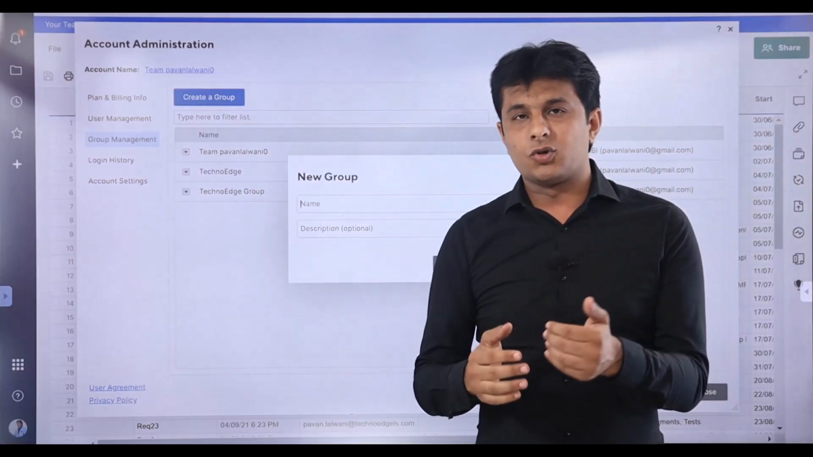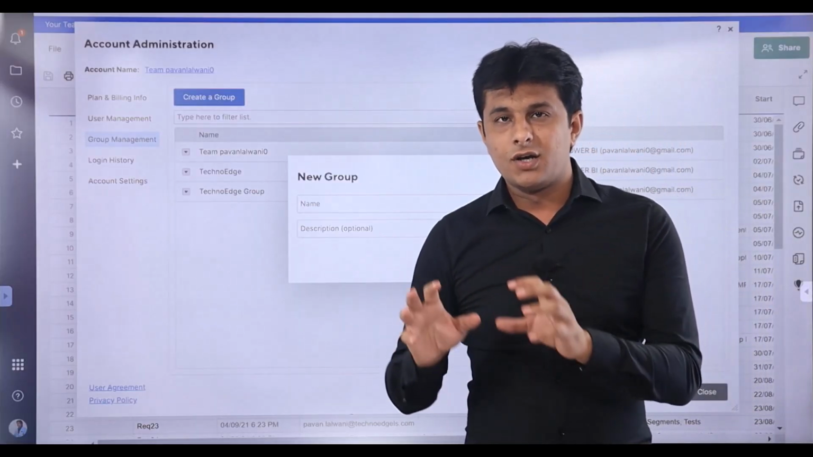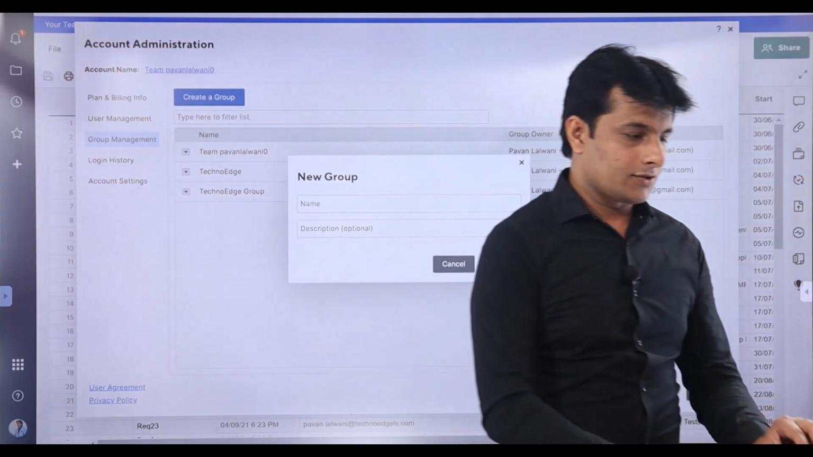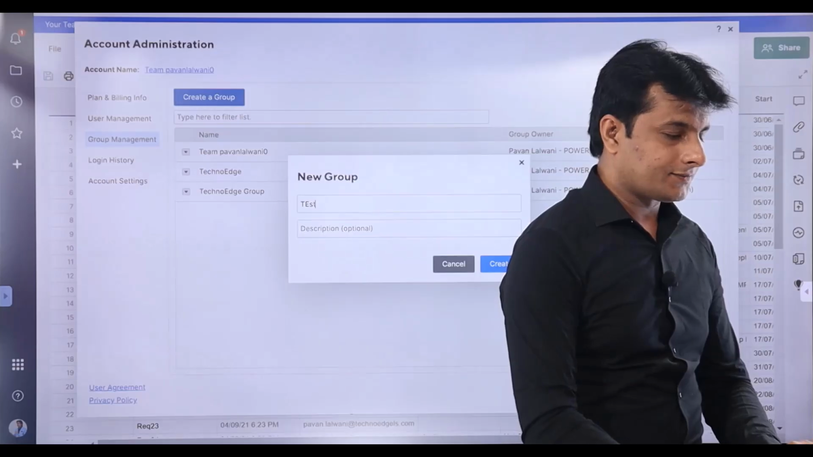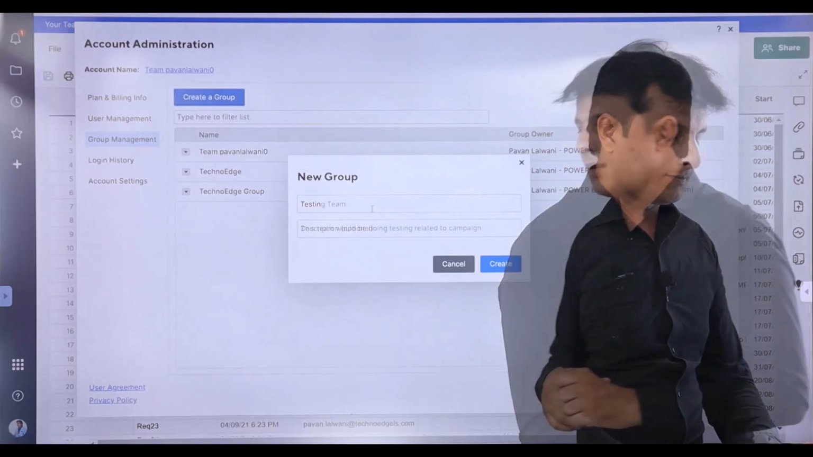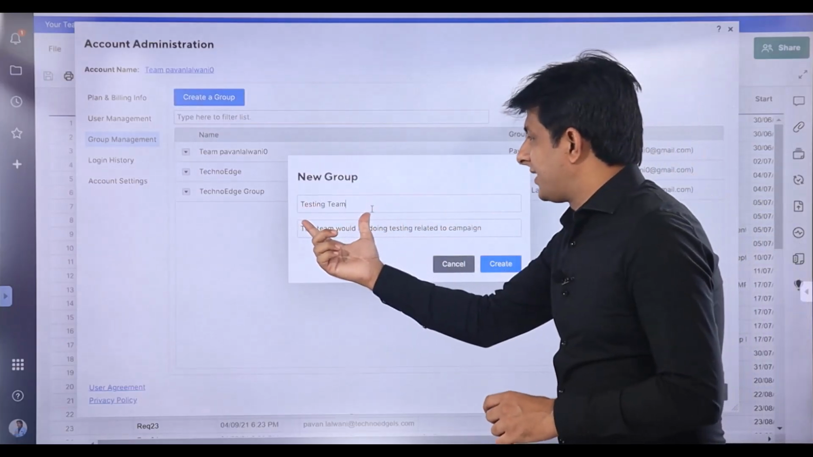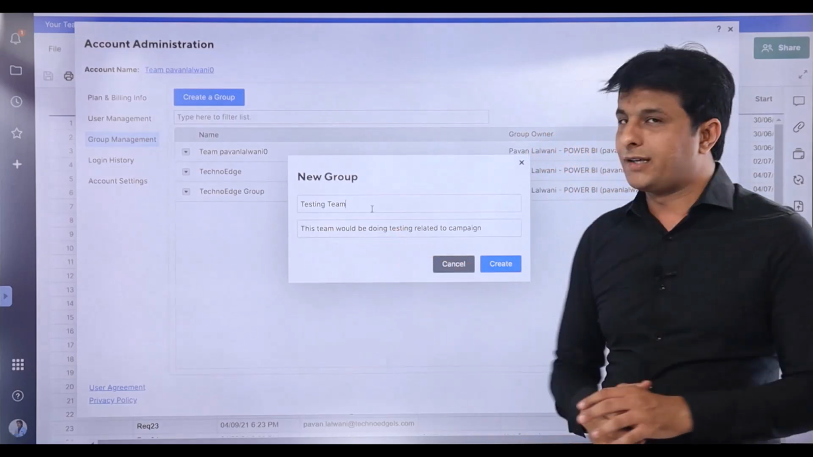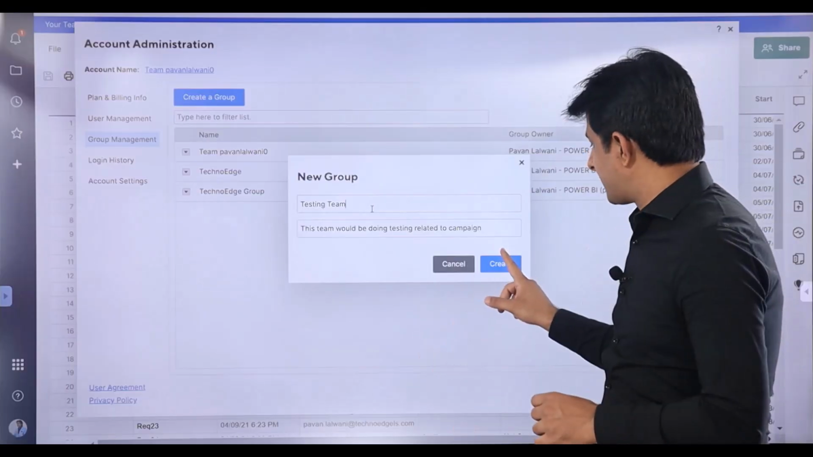So the first group which I'll be creating is for a testing phase. Those people will be assigned to do testing for that email marketing. So let me just write testing team. I've given the name as testing team and the description as: this team would be doing testing related to campaign related process. So I can just click on create.